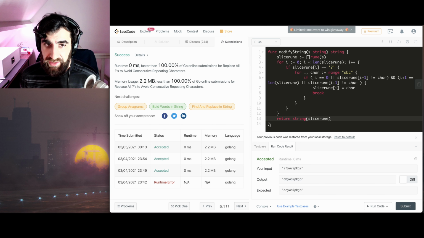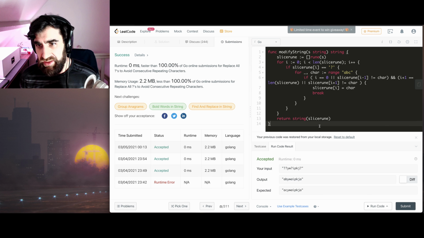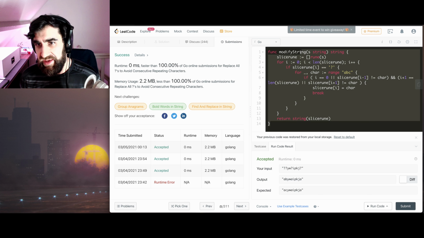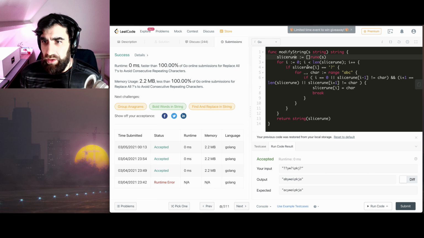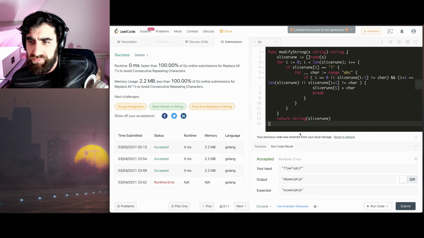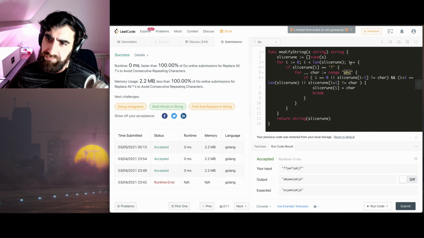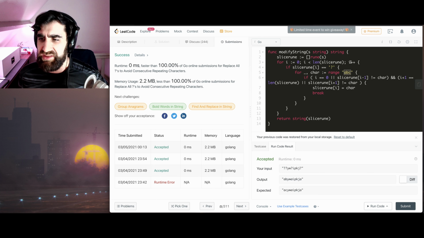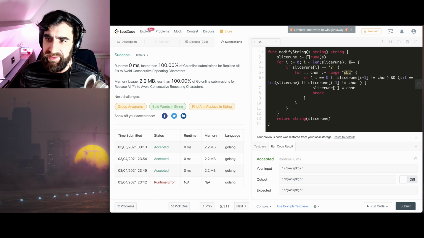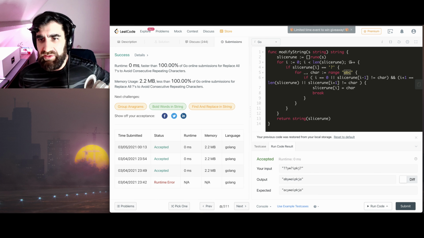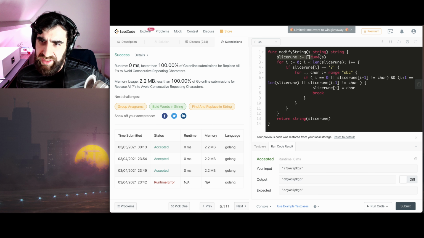And this is good. Time complexity is O of n. Yeah, O of n, I guess, because there is this ABC for loop, but this is a constant. We don't care about the constant, so I will leave it as n. And the space complexity would be the same because we are creating a slice run here with the length of the string. So we have O of n.